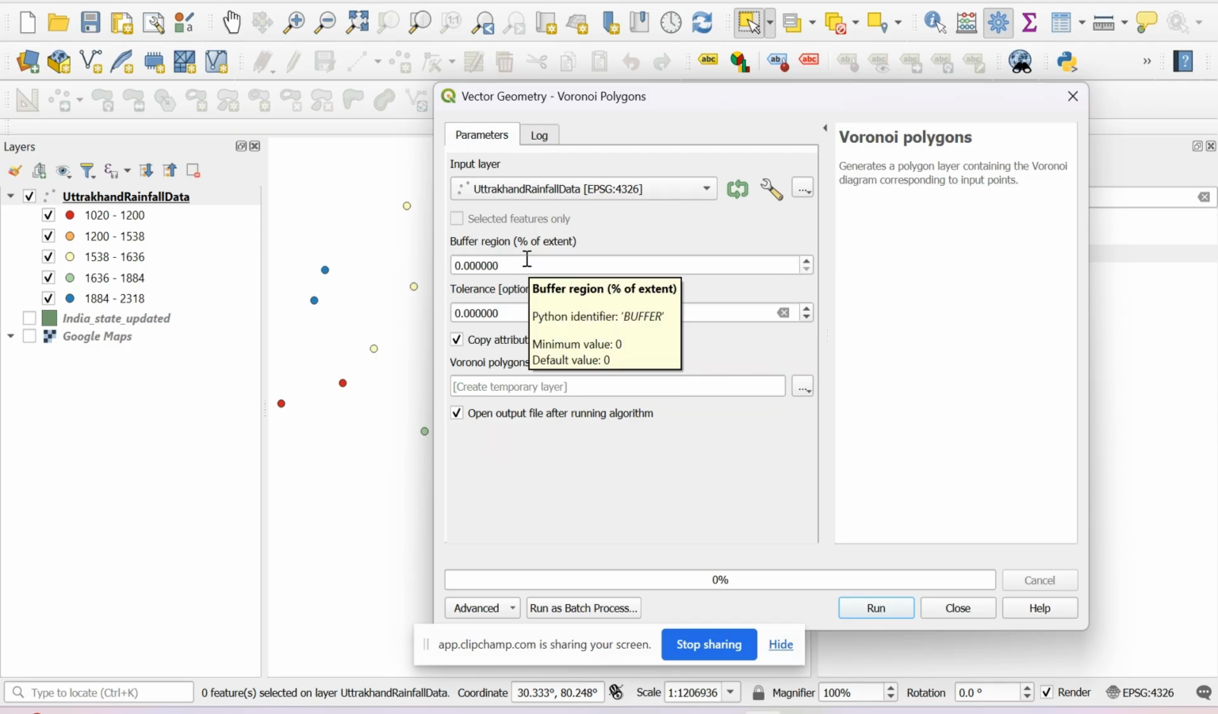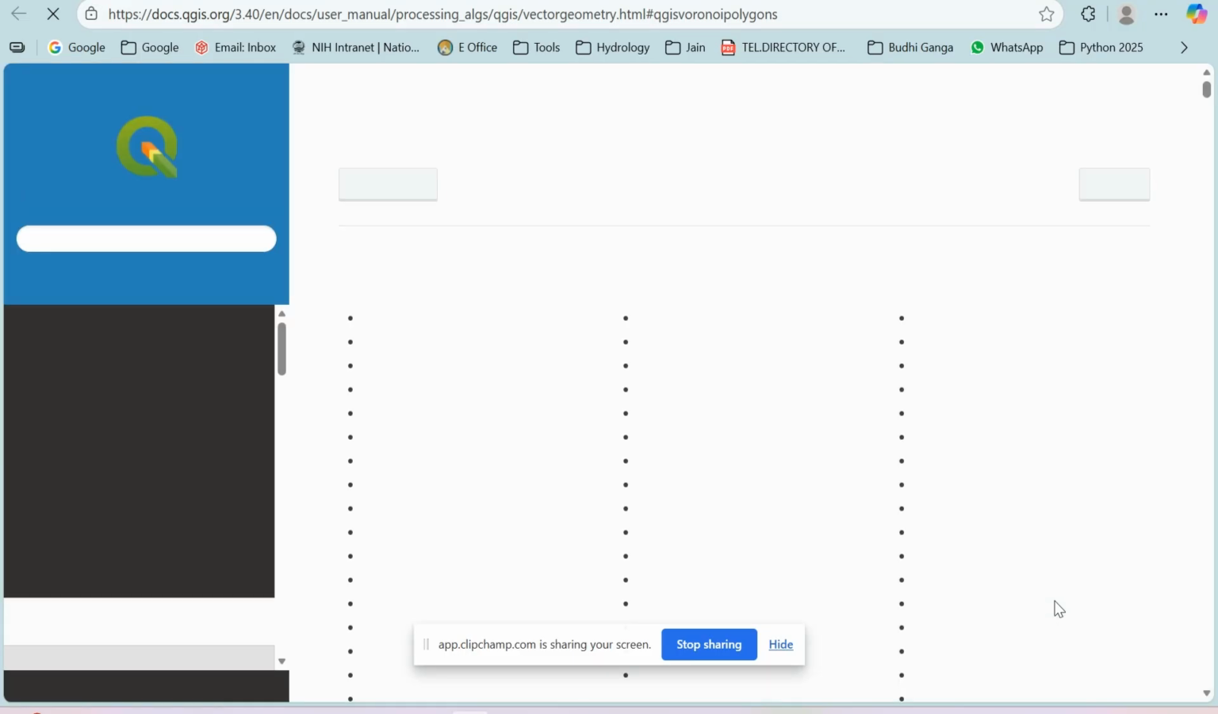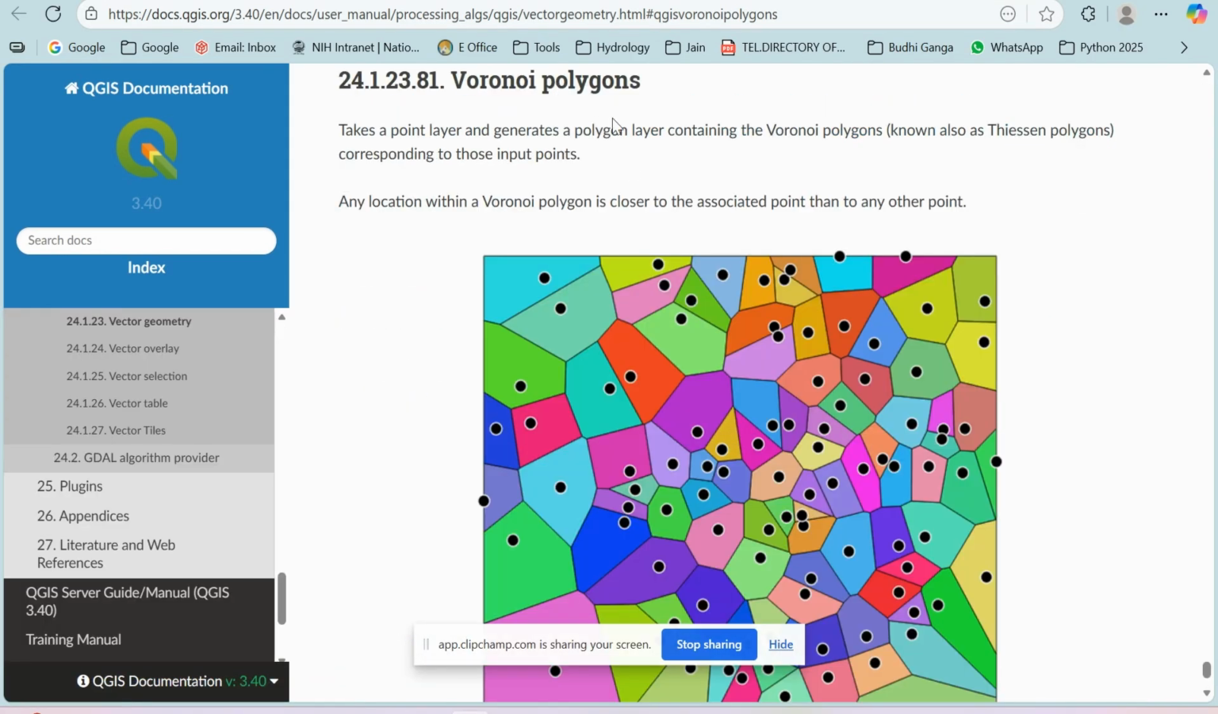In order to understand this particular algorithm fully, you can always click on help. Then a web page in your browser will open, in which all the details of this particular function, like Voronoi polygons, will be there. It takes the point layer and generates a polygon layer containing the Voronoi polygons.